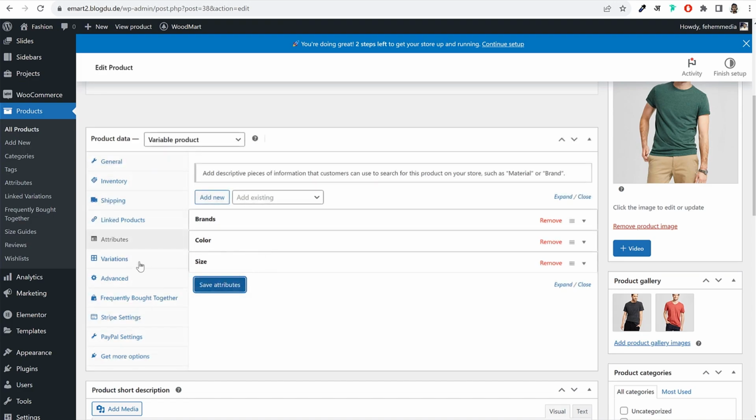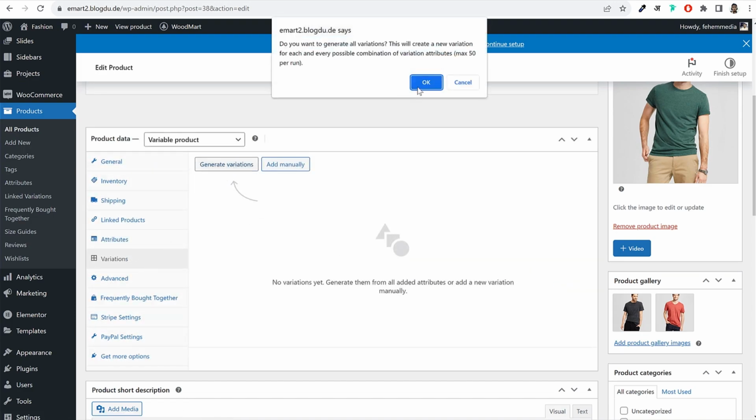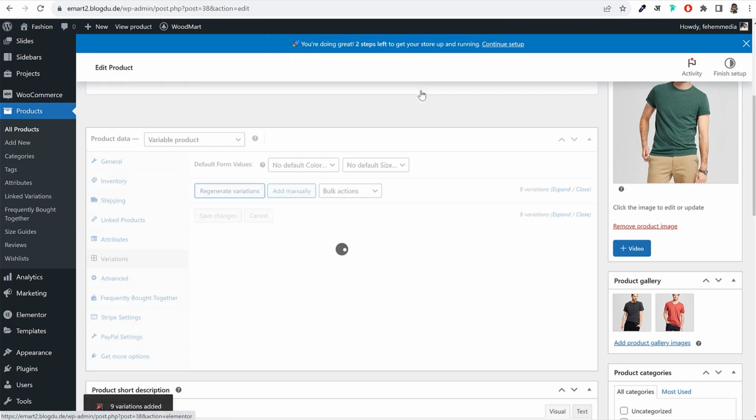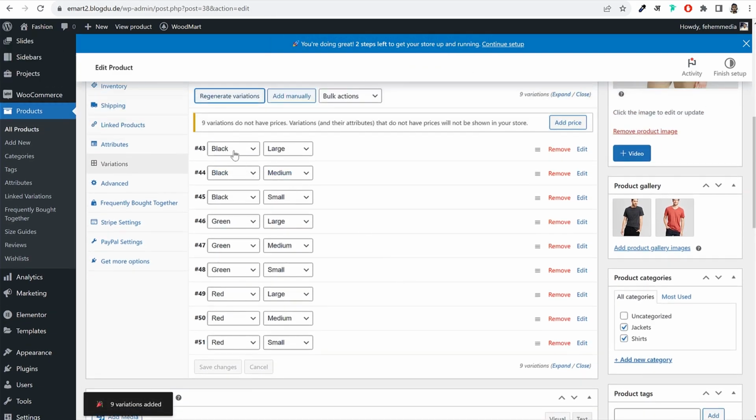Now once you have created the attributes, come to variations, and after that click on generate variations. And now as you can see, these variations will be created for you. Total 9 variations will be created: black large, black medium, black small, green large, green medium, green small, and so on. So you have to do it one by one.